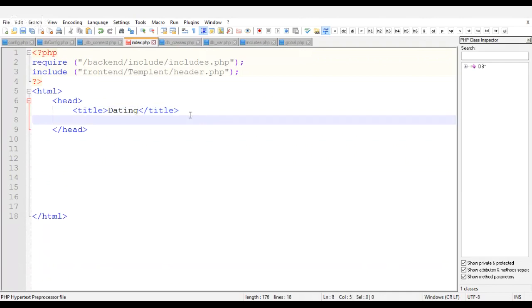Now this, we're going to have this closed right now. We're not going to have anything like that. So now after the head title we are going to add the body tag, and close the body tag. Now this is where we're going to have the PHP.